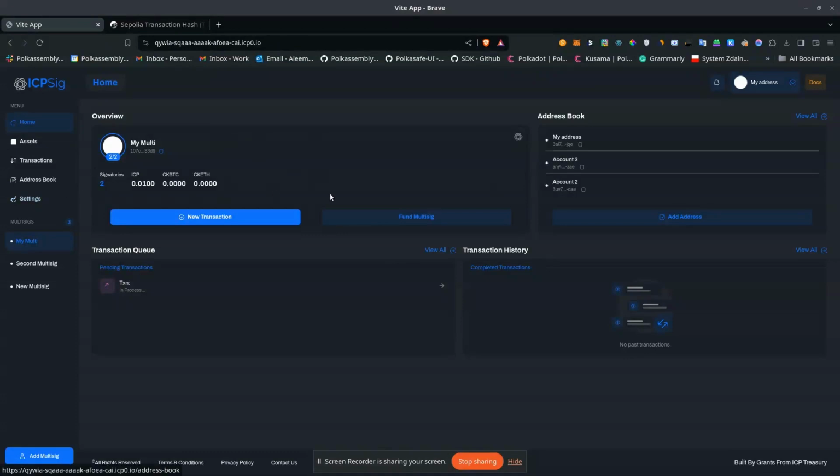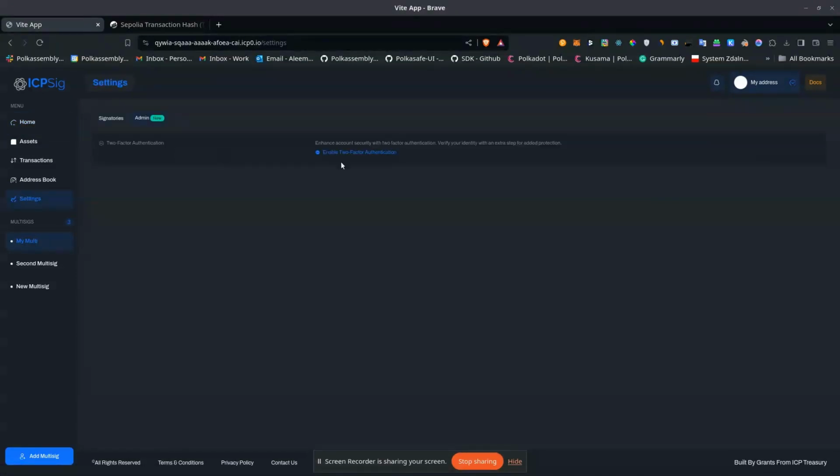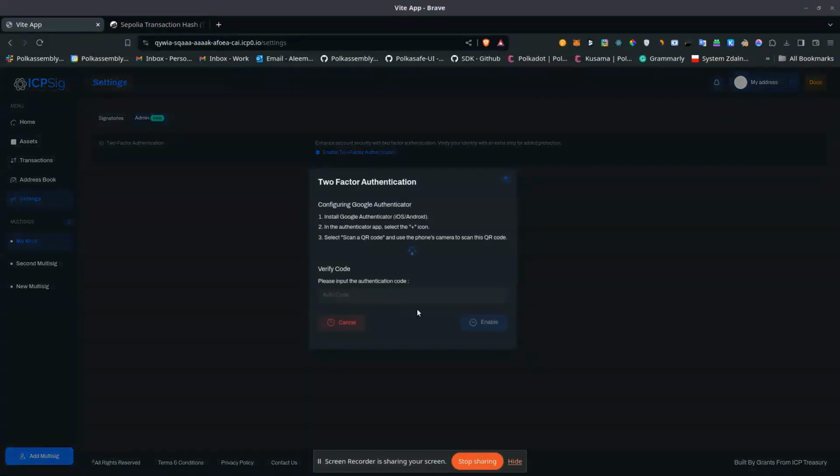And we also have some other features. We also have something called two-factor authentication. If you want to add two-factor authentication, it's quite simple. You just need to go to the settings. After that, you can simply click on this admin button. After that, there is an option called enable two-factor authentication. You just need to click on that. After that, it will create a barcode.